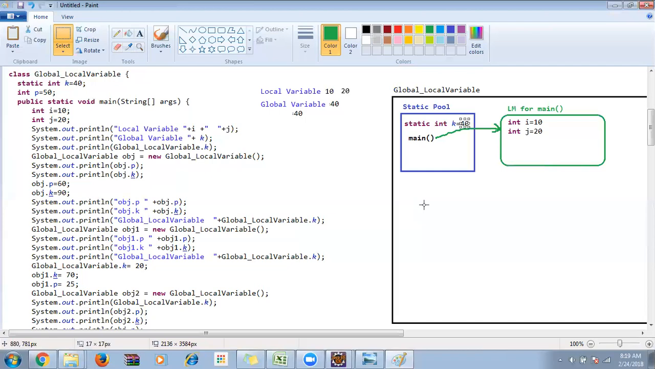I'll tell you. So simple. When I refer only with the variable name, search will go to the main function. Do we have a k variable? If not, then it goes to the static pool. When we refer with the help of a class name, search directly goes to the static pool. Do we have the k value? Okay, that's the difference here. Got it. Cool. Good.